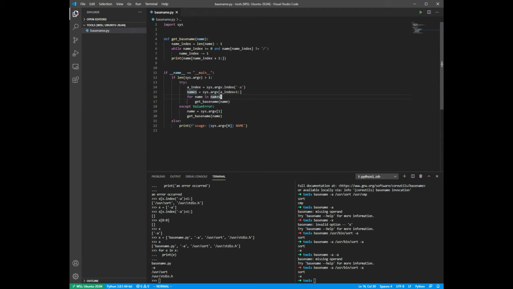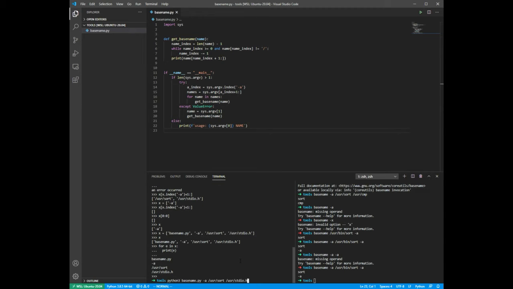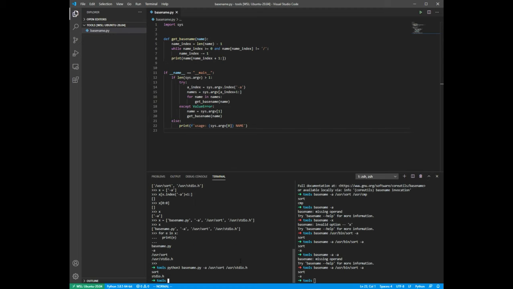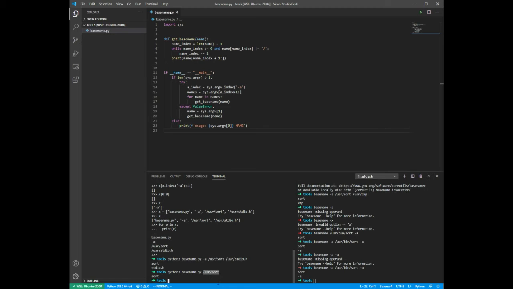For name in names, we know all the names are in this array. We are saying, give me a name one by one, and then I'll simply get the base name for those. Now let's try this. So it works, right? Let's try with one more example. It works in the case where there was no -a, just a single element.